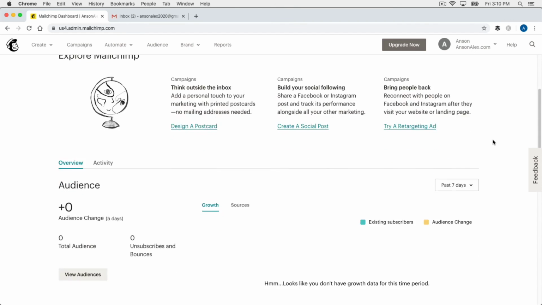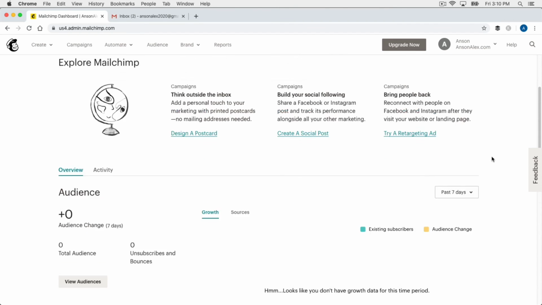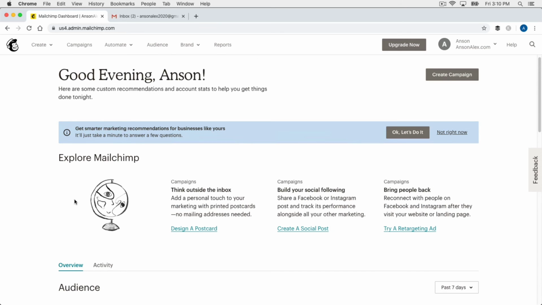If we scroll down a little bit here, you'll notice that we have the audience section that we looked at earlier. We also have this area that looks different up here. It says Explore MailChimp, and this is just MailChimp showing us some other things that we can do. So we can create our postcards, we can create social posts, or we can try retargeting ads. So that deals with advertising on Facebook and Instagram.